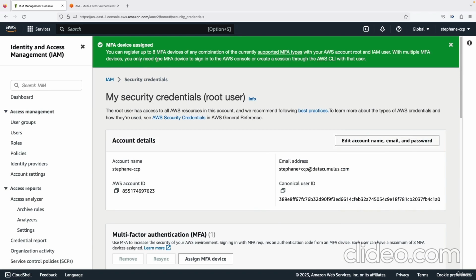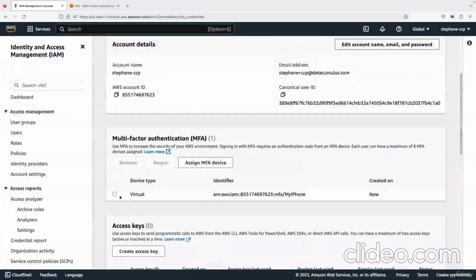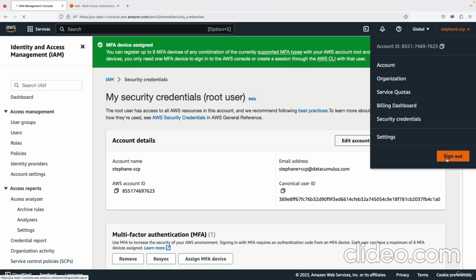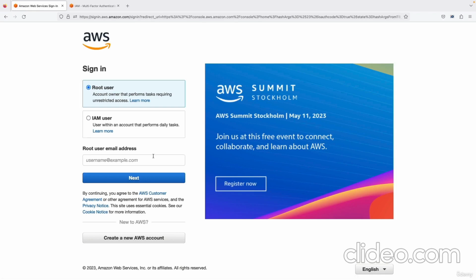As you can see, we can register up to 8 MFA devices currently, and you can scroll down and see them right here on the list. The multi-factor authentication MFA device is called My iPhone, that's been created right now. If you wanted to remove it, you can remove it, and so on. But how do we use MFA? Well, now I'm going to log out of AWS and log back in, and I'm going to use my root account and my password.